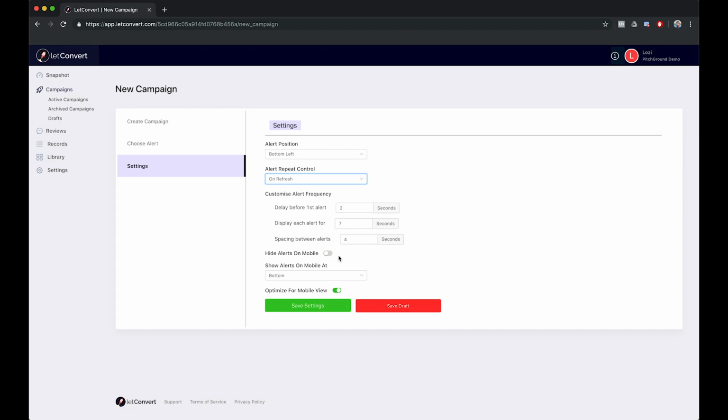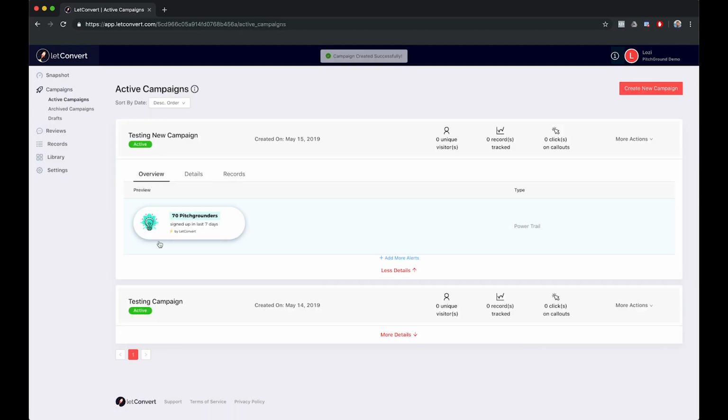You also have the option to control how it looks on mobile. You can either hide it completely on mobile phones, or you can decide where you want to show it, either on the bottom or on the top, and you can also optimize it for mobile view. Okay, right now we are done with the campaign. So we just need to tap on Save Settings. And yeah, there it is. So we have a testing new campaign ready in our active campaigns.